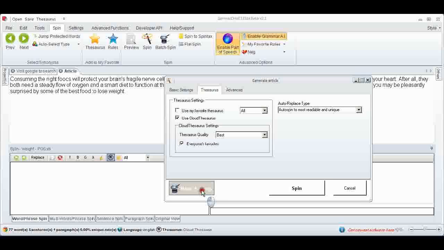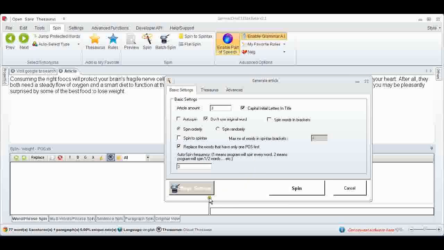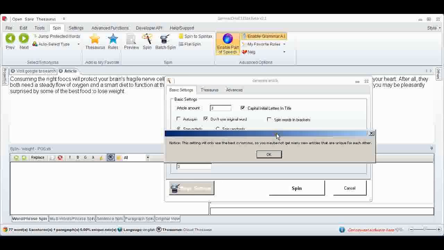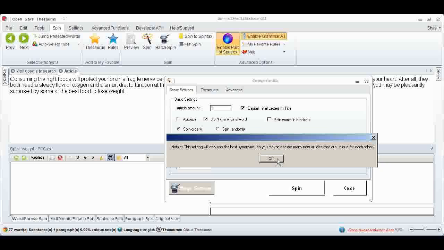There's nothing really magic about it, but when you click it, it automatically sets the spin settings to what is going to produce the best quality, human readable and unique article. Unique in the eyes of Copyscape, and we'll test that in a minute. So if I hit magic settings here, you get a notice saying that basically you don't want to be spinning multiple articles on this setting.